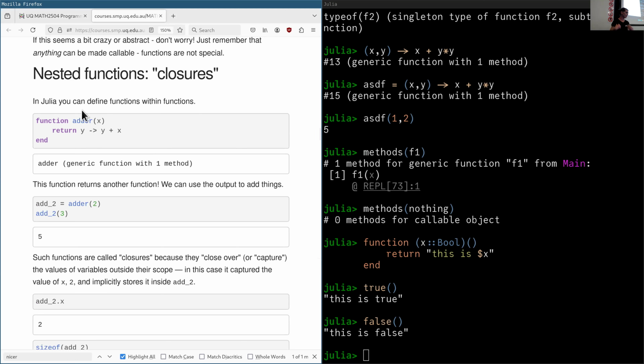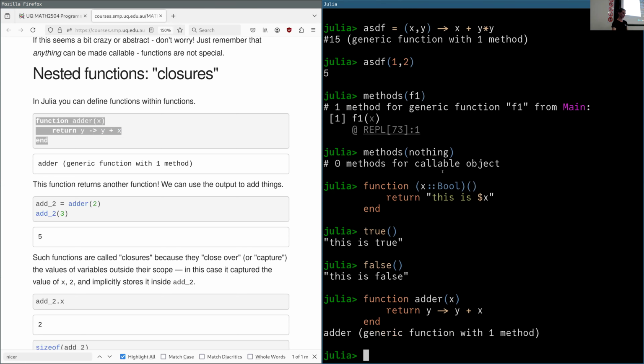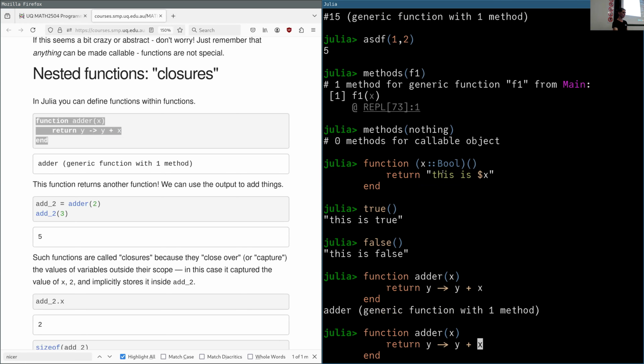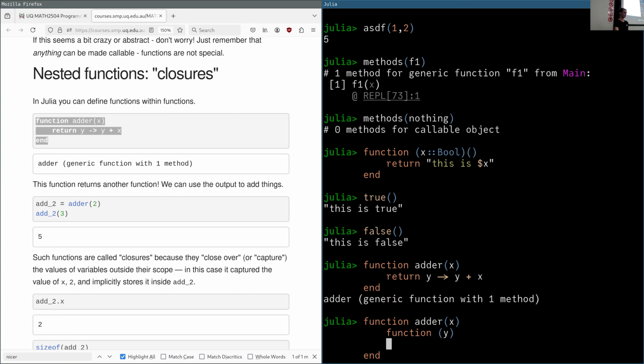In Julia, we have nested functions or closures. Functions being first class values, you can also capture variables from their surrounding scope. So this is an example of that. This is a function which makes a function. It's going to return this little anonymous function. Or it might be clearer if I wrote it this way. This is the other way of writing that thing.